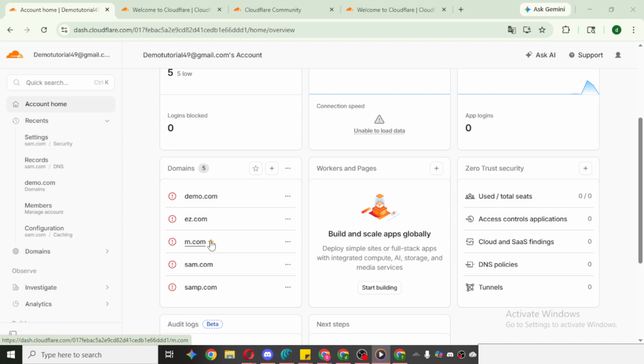Starring is simply a way to bookmark or prioritize domains you access frequently. It doesn't affect DNS, traffic, security settings, or how your site behaves. Unstarring only changes how it's displayed in your dashboard.